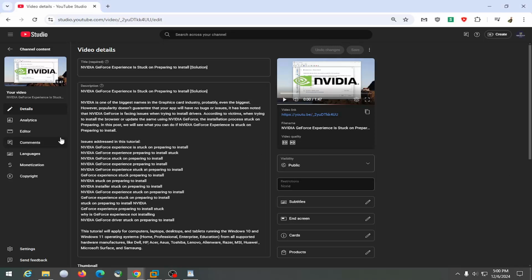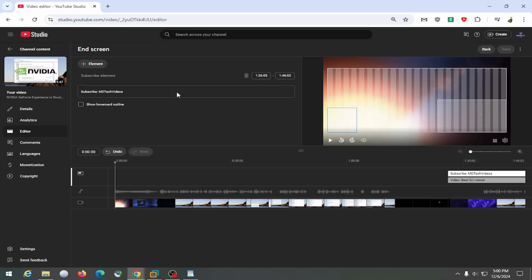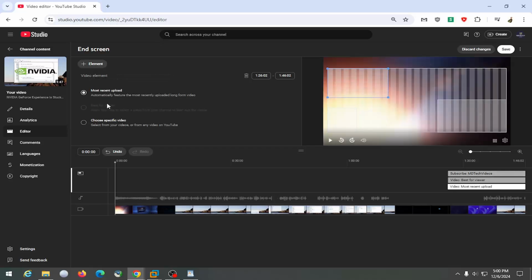So all you have to do is select the editor button on the far left panel. And then underneath video editor, select where it says end screen and then the edit button. At this point, go ahead and enter in different elements. So if you want to have a video, you can do that. So most recent upload, or choose a specific video, you can do that as well.